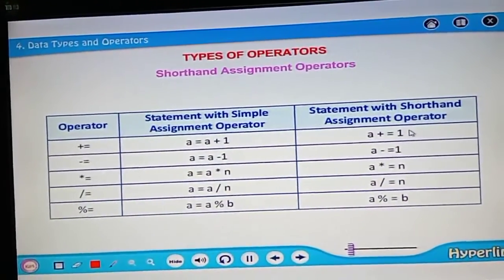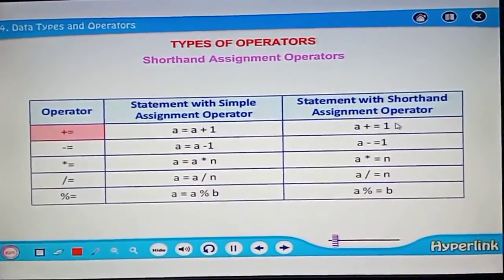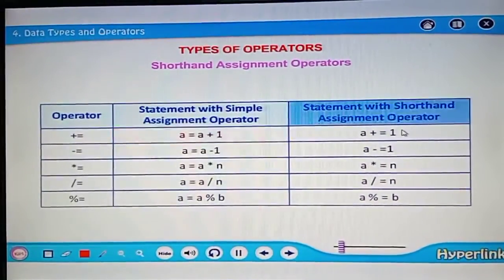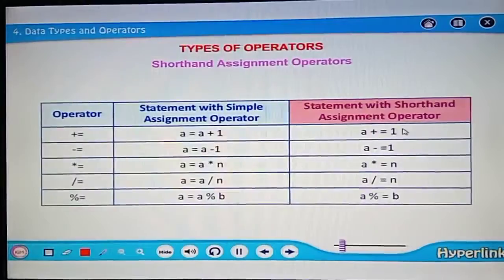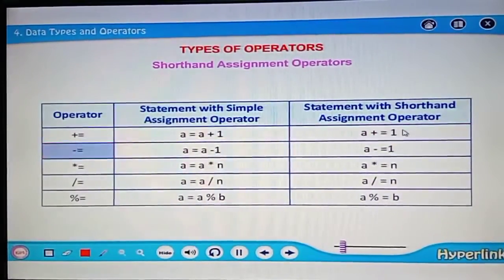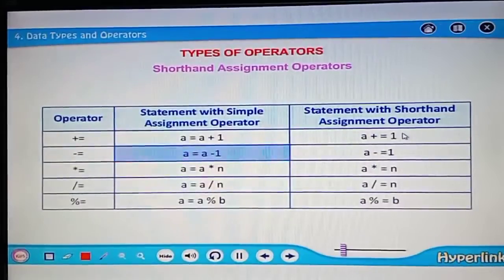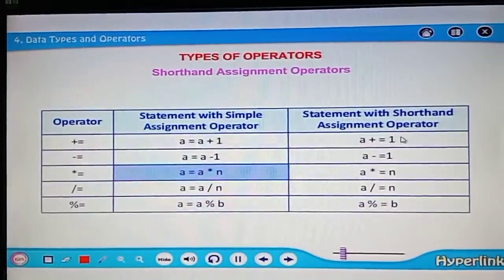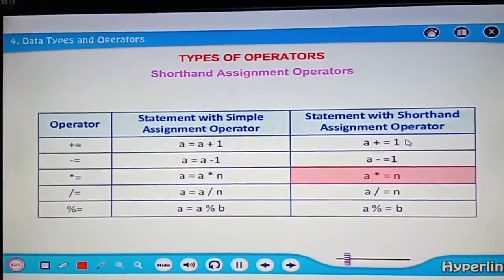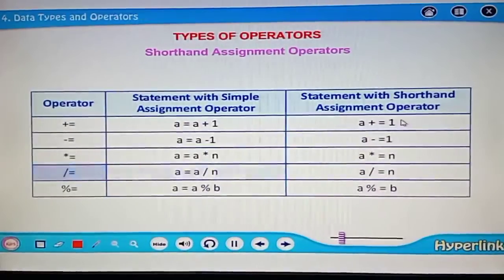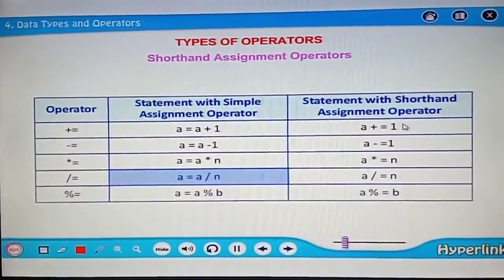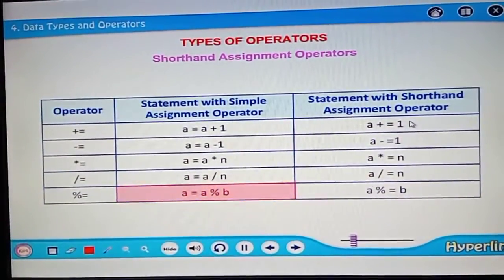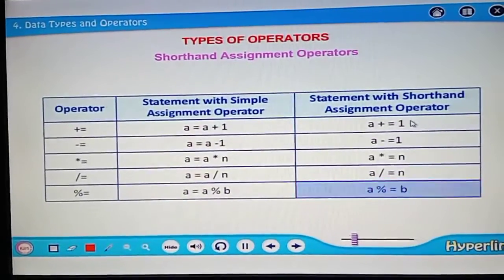Shorthand assignment operators. Operator plus equal to: statement with simple assignment operator, a = a + 1; statement with shorthand assignment operator, a += 1. Minus equal to: a = a - 1, a -= 1. Multiplication equal to: a = a * n, a *= n. Division equal to: a = a / n, a /= n. Percentage equal to: a = a % b, a %= b.